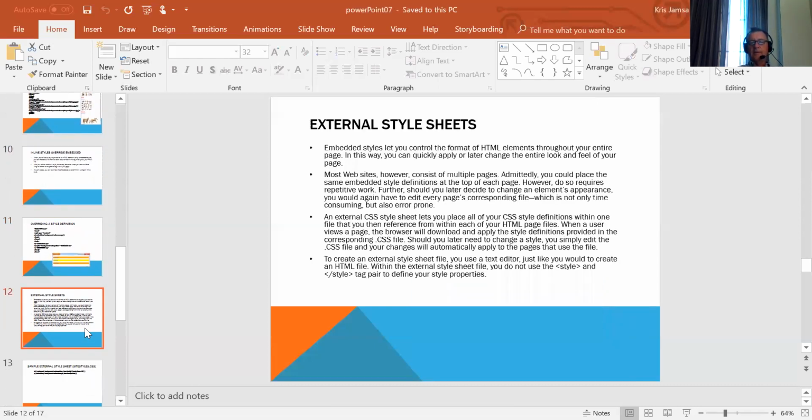Now, an external style sheet, we talked about those because we said we've got browser defaults, external style sheets, embedded, and then inline. They are useful when you've got multiple pages that you want to all use the same style. That's most websites. Most websites have multiple pages. And so in this case, we can take those same definitions that we're putting within our style tags at the top of our document, move them into a separate file, and then make a reference to that file at the top of our page, and we'll see how to do that.